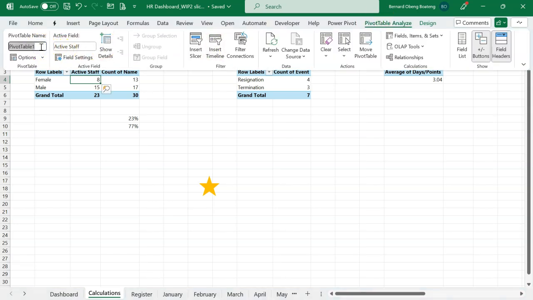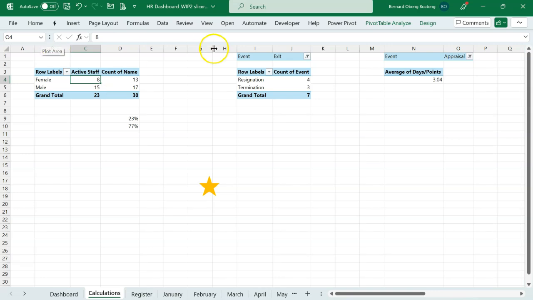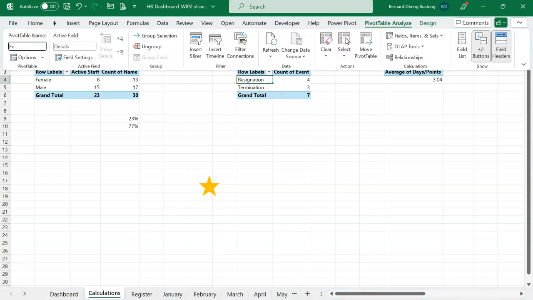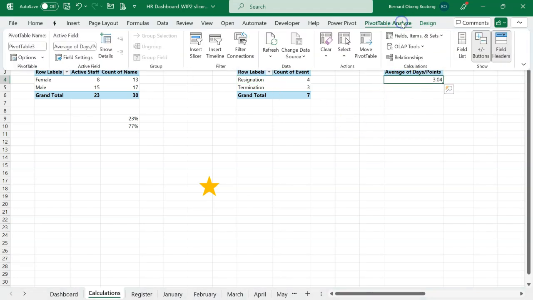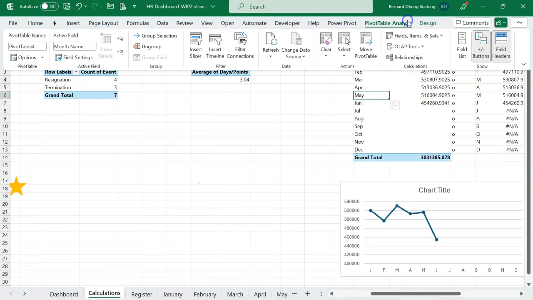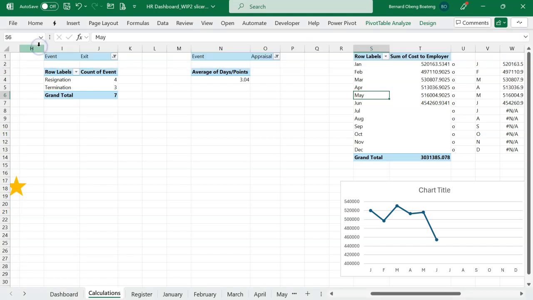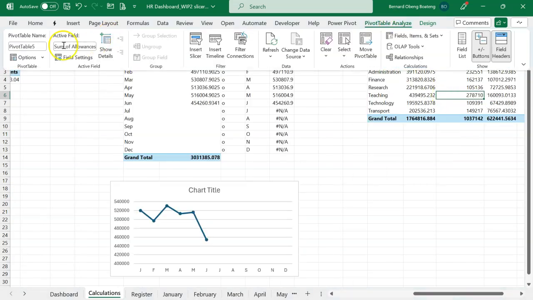So for the active staff count, we'll use population for the name of this pivot table, and then we'll name this one exits. Okay, so you just select the pivot table, you go to the pivot table analyze, we call this one appraisal, then we call this one trend, and then this final one we'll call summary.